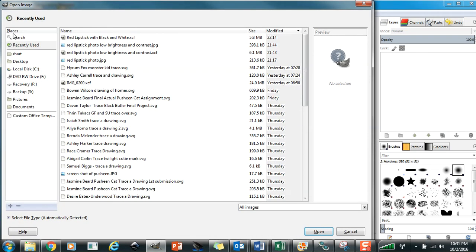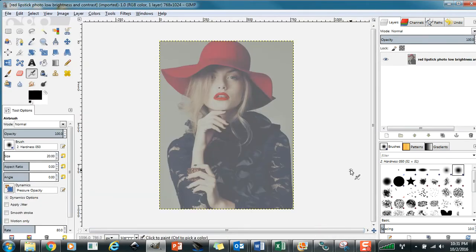So I'm going to click open, and I've got this red lipstick photo that I'm starting out with. And the very first thing that I want to teach you how to do is bring your pictures in and adjust the brightness and contrast. This picture right here has a lot of midtones. It doesn't have a lot of bright highlights or deep dark shadows, and so it's all just kind of dull. This is kind of what it looks like when you take a picture on a cloudy day. There's just not a lot of shadow and contrast.